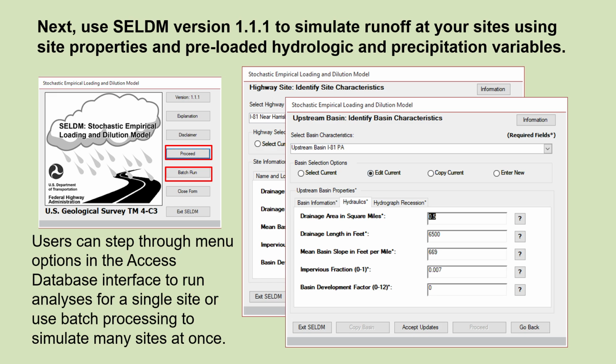So in SELDM, this image from the SELDM application itself, which is provided in an Access database, has these forms that you can use to step through and run a simulation. You do have the option of using a batch run mode as well, and that does require creating some input files, but there is support available for that if a DOT wants to explore that option. In the case of Connecticut, they have implemented the use of the batch processor.